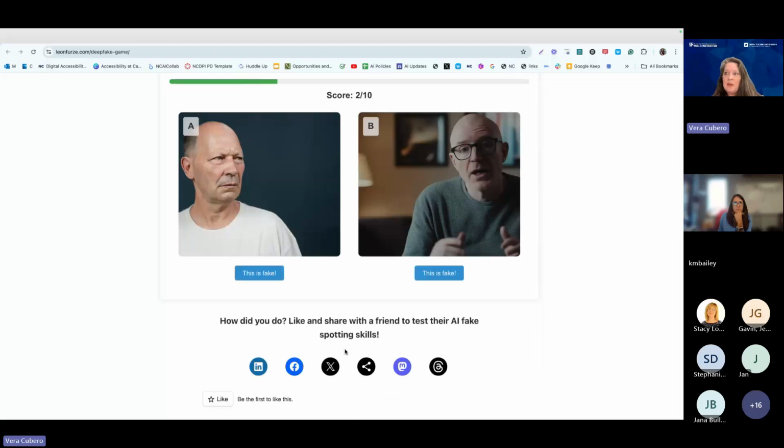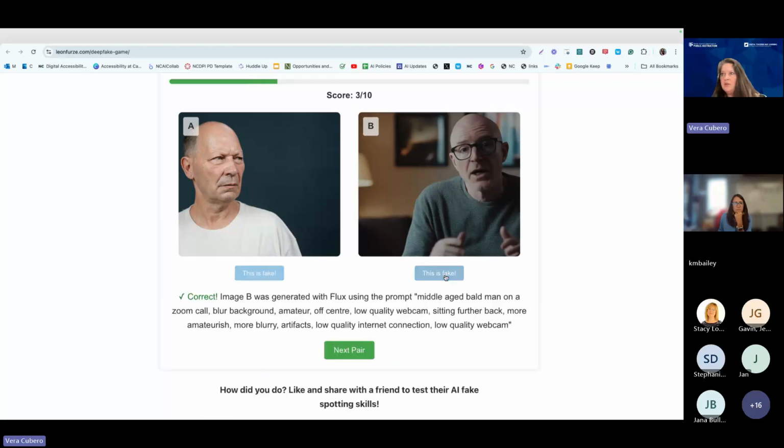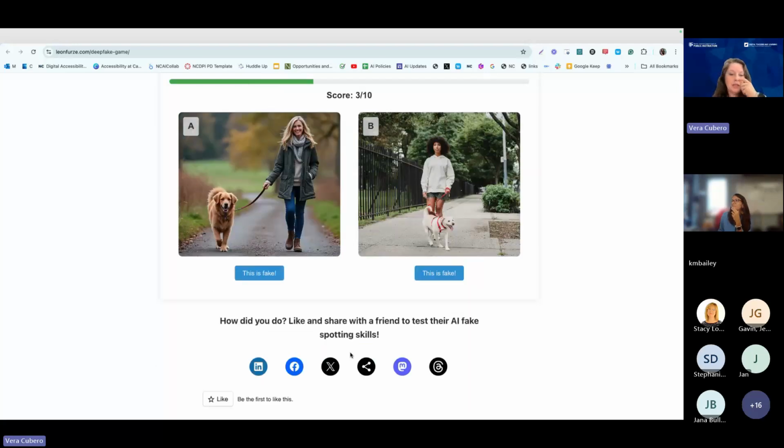So we're going to do the next pair. Again, the one that you think is fake, A or B, just drop it in the chat. We'll see how we do. B, B, B, 3 B's, 4 B's. Okay, so everybody thinks this one is fake, and we're right. You guys are good. This one was created with Flux, middle-aged bald man on a Zoom call, blur background. So y'all are doing better than I did. The first time I got 3 out of 10.